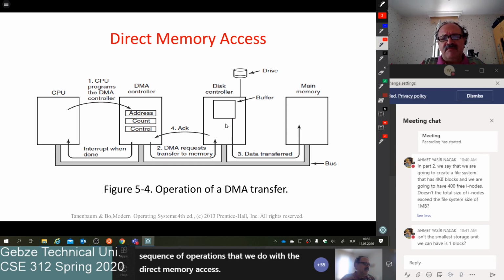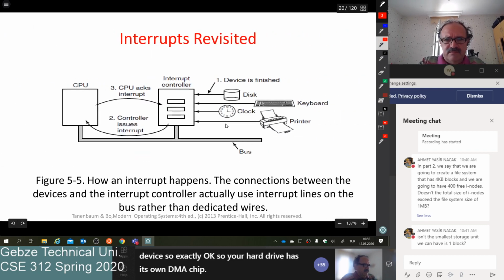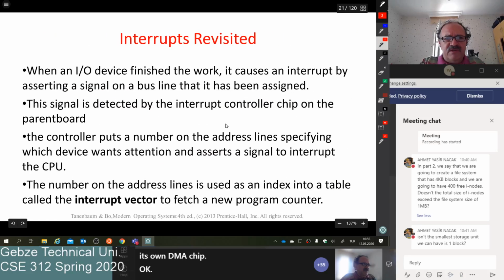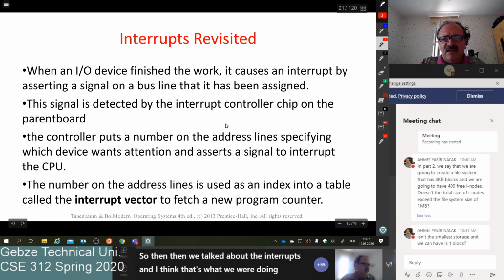Okay, direct memory access. I think somebody has asked me, where is my DMA chip? Usually on our modern operating systems, modern architecture, each device has its own kind of DMA. Each PCI device, exactly. So your hard drive has its own DMA chip. Okay, so then we talked about the interrupts, and I think that's what we were doing with the last slide in yesterday's lecture.